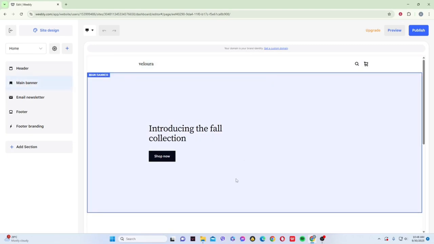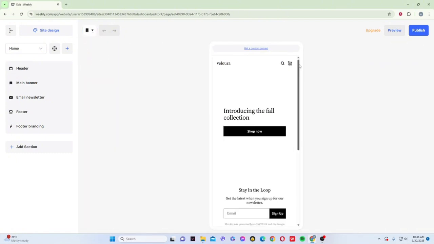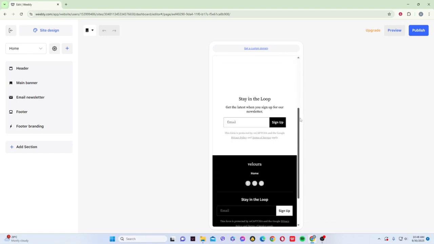Now, to go on a mobile view, on the top ribbon, click on this desktop icon and click on the drop down. Now, from the options, choose mobile. Then, it will automatically be on a mobile view.